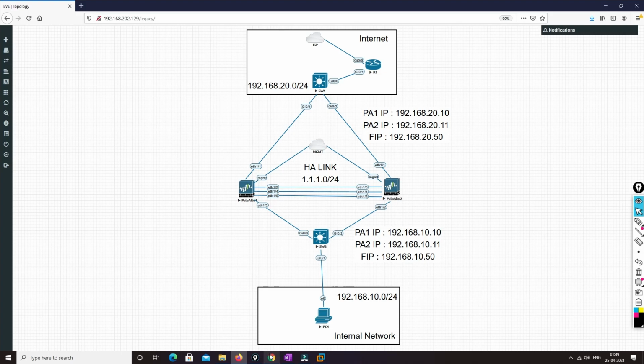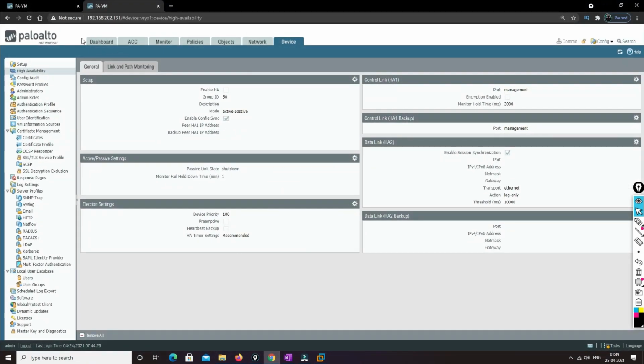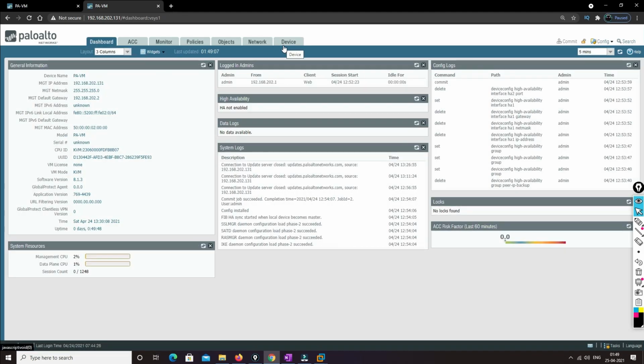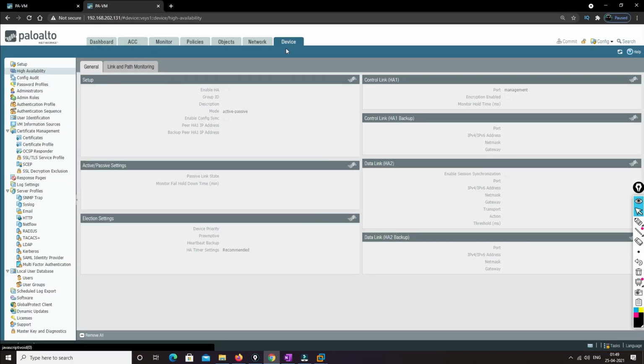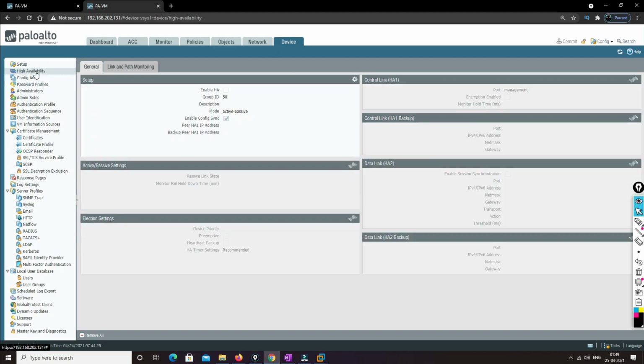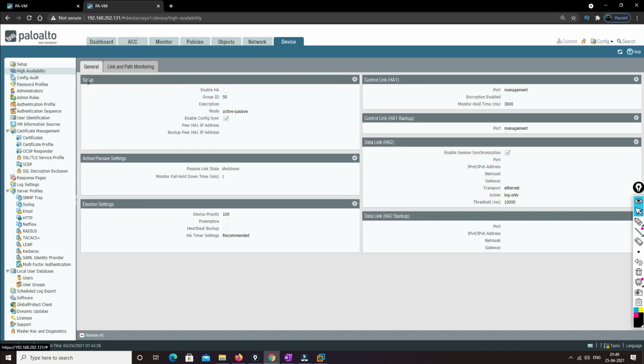So friends, now I log into the device. We are at Palo Alto 2, so I'll start configuring Palo Alto 2 first. The first thing that we are going to do is go to Device, then High Availability, and then we have to go and set it up.